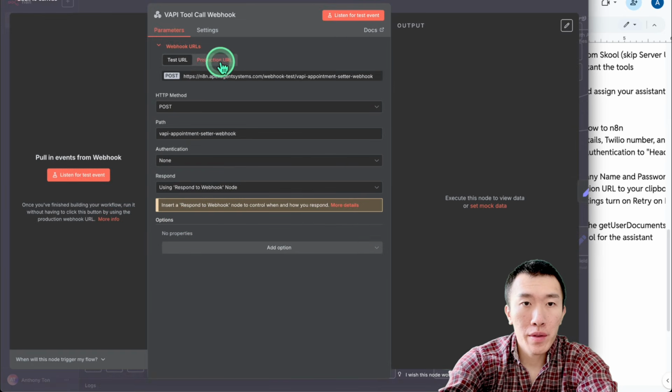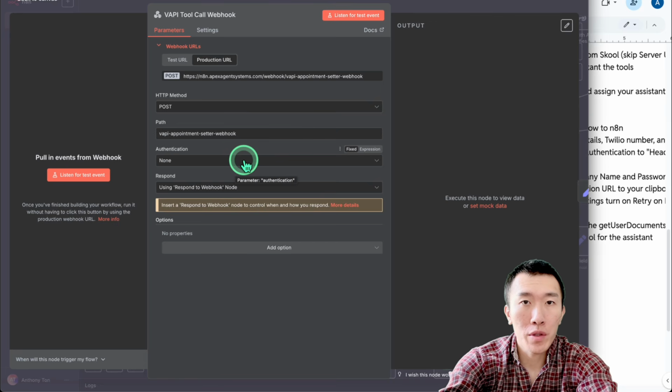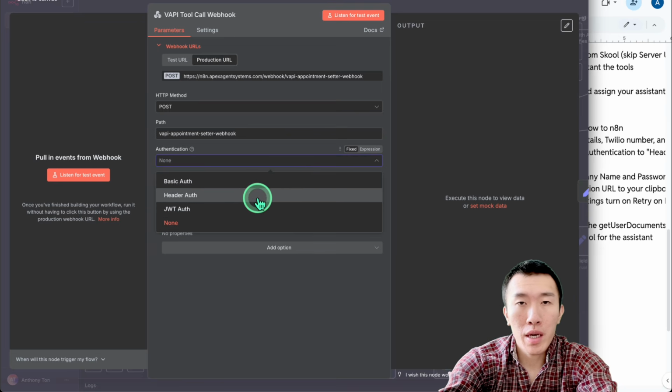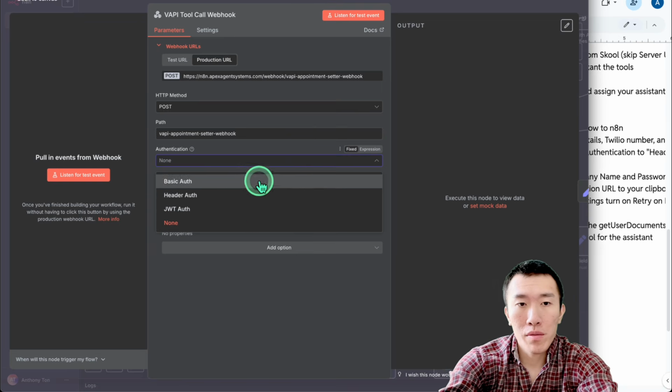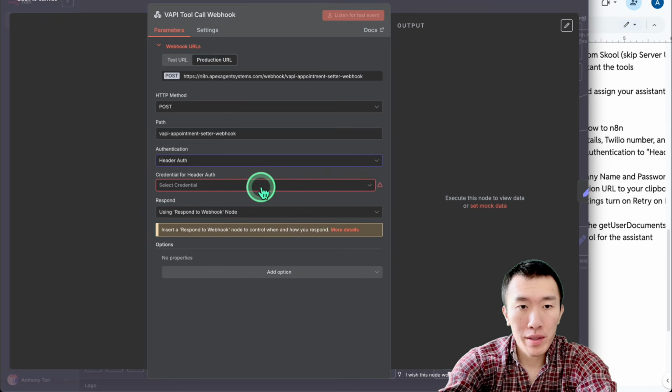And here you're going to see obviously your production URL. We're going to need this later. But the part that we're worried about right now is called authentication. Now, as I was saying earlier, this is important for securing your webhook. The type of authentication that we're going to use is called header auth. Now, you can learn about the other ones, but this is the easiest and the simplest and the best way to do it. So header auth, and here it's asking to create a credential.